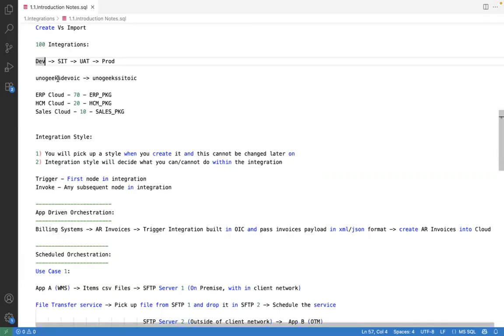And one important point, guys, these phases will be done in different instances. So for example, if it is an EBS instance or Fusion Cloud instance, obviously we will have separate instances for development, SIT, UAT, and production, right? We don't do everything in one instance.